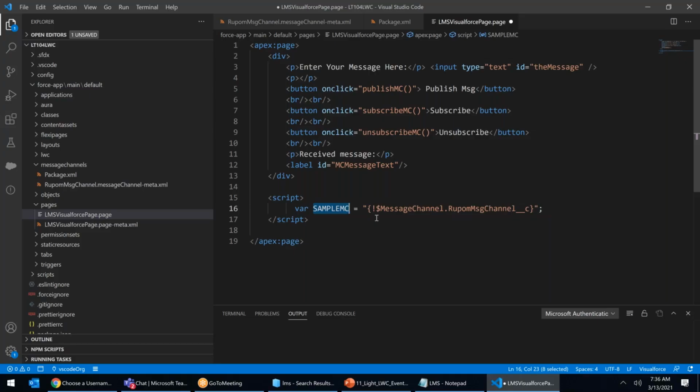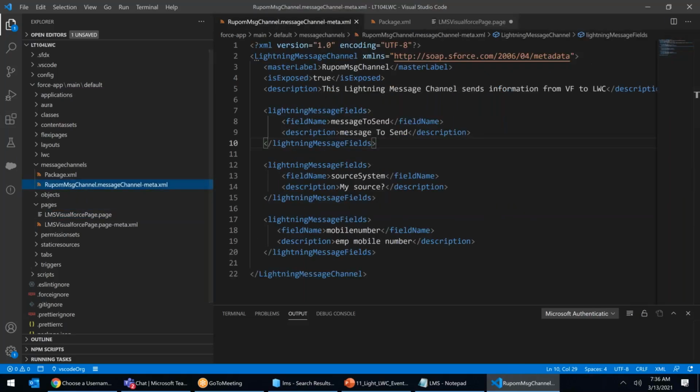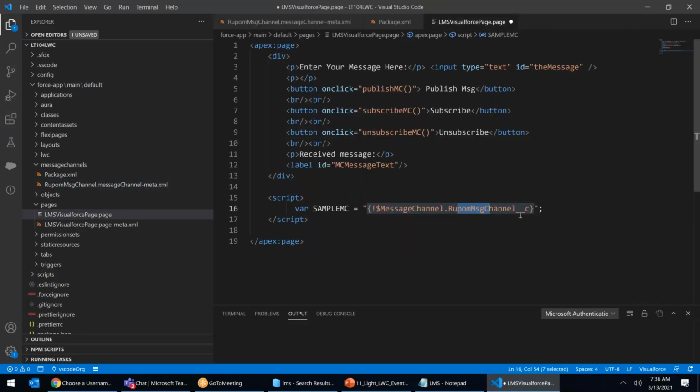Message channel. And here, dollar Message Channel dot the message channel name, whatever message channel you created. I created Rupam message channel, so I'm saying Rupam message channel __c. Perfect. Now, people will subscribe, people will unsubscribe. Subscribe means start receiving, unsubscribe means don't receive.